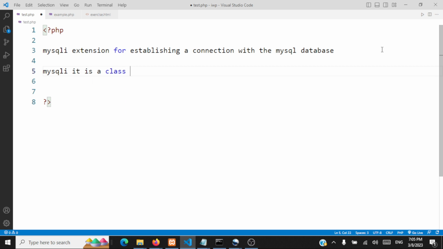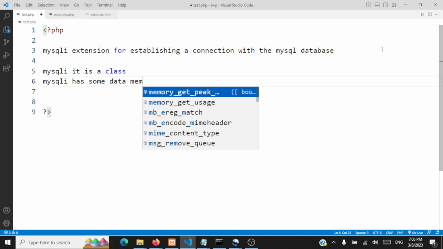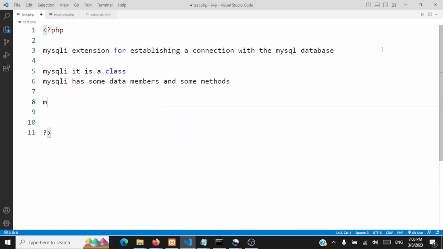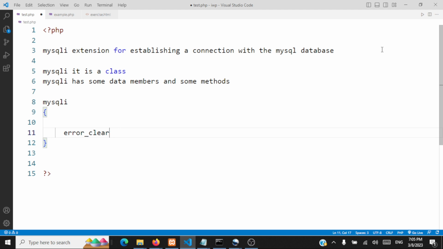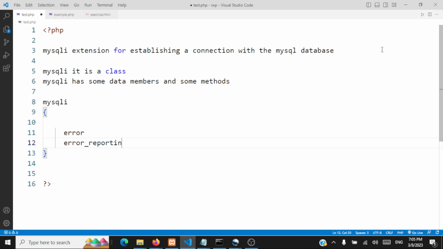We all know what's a class in object-oriented programming. MySQLi is a class. What does a class have? Data members and some methods. So you can think of MySQLi to be a class in PHP which has got some data members like error number, like this. Some data members we are going to have. And we are going to have some methods for this class.